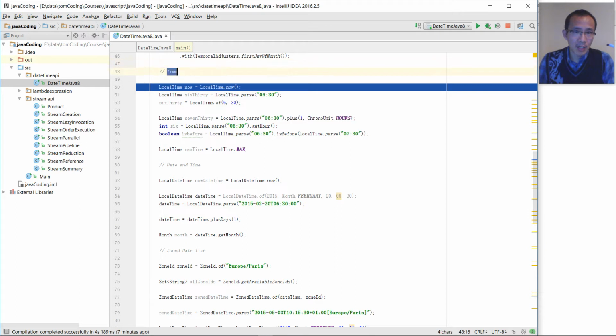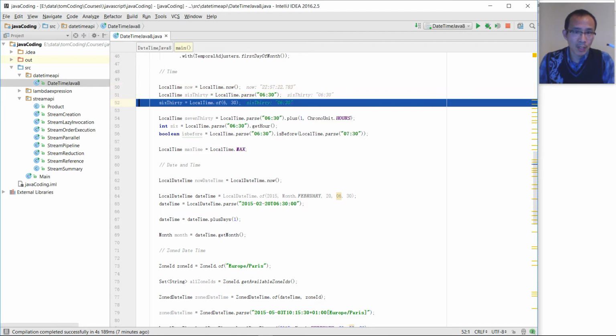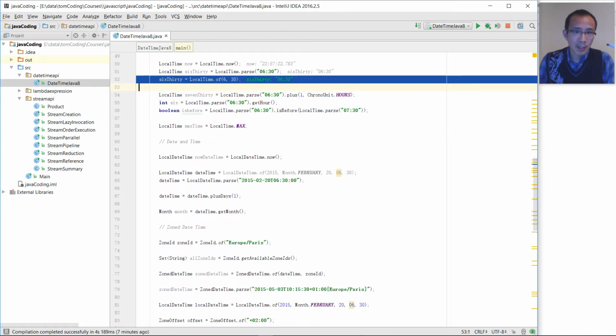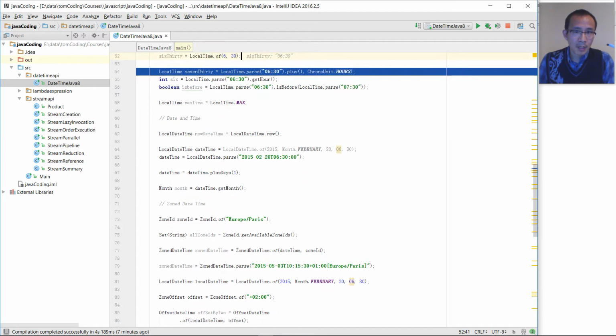Let's take a look at the time. For the time we can call LocalTime.now, then we get the time right now. We also can pass a time into the time object, and we also can create a LocalTime object by method. It's the same thing. We also can pass a time string, and also can do some actions like plus.